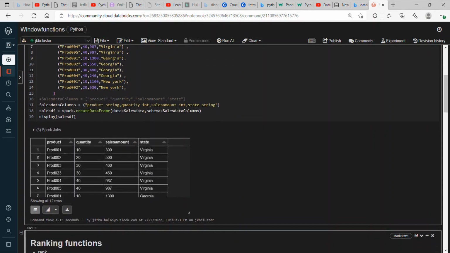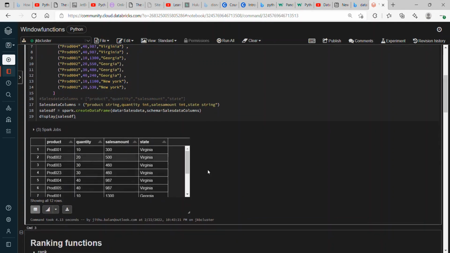Okay, here is the data that we are going to use for this demo, and it's very simple. We have enough records that are required to demonstrate this.